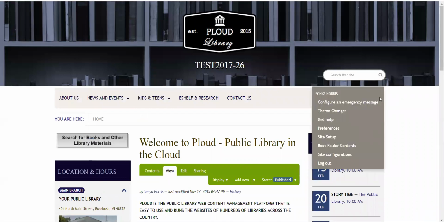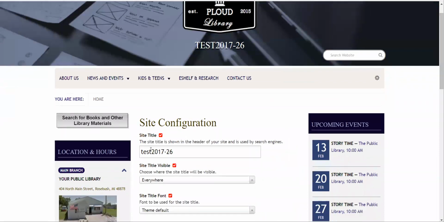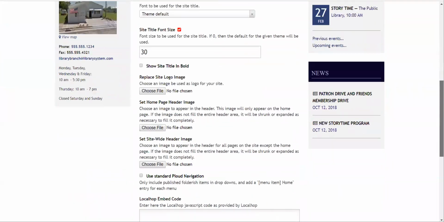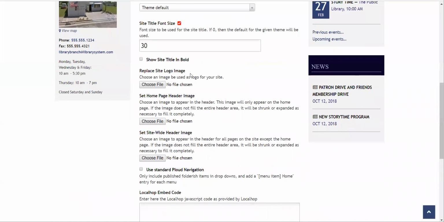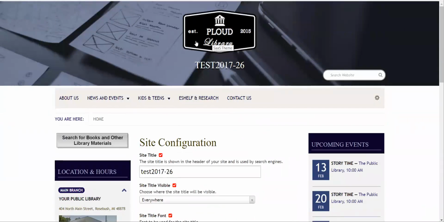Also under your Personal Tools menu, you have Site Configurations. This is where you are going to change your site title, which is the name of your library. This is also where you're going to update your site logo image, which should be a size of 260 by 100 pixels. And that is this icon right here in the middle of your screen. You're going to want to update that.